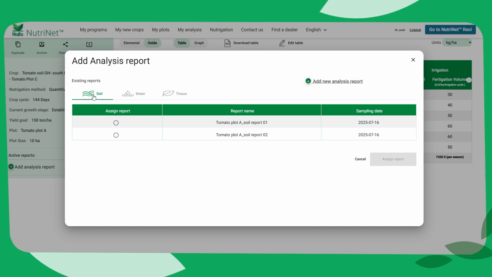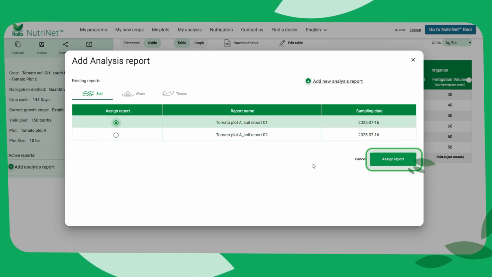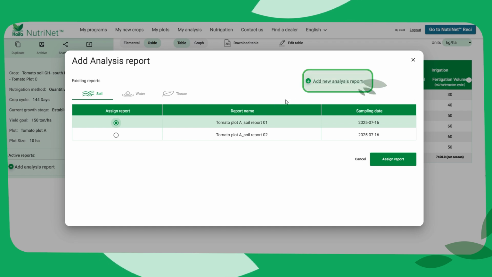Adding a soil analysis report. Click on the Soil tab. If you've previously created a soil report for the plot, it will show up in the list. Simply select it to add to the program. Want to create a new one? Click Add New Analysis Report in the top right corner.